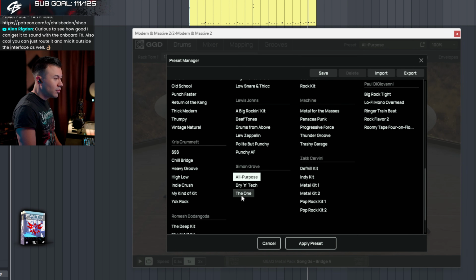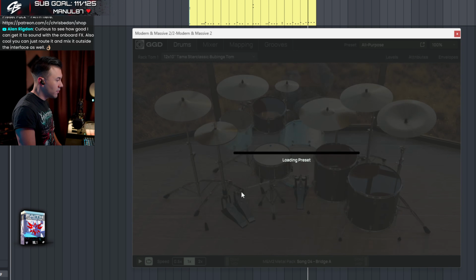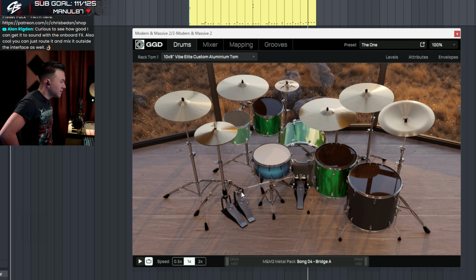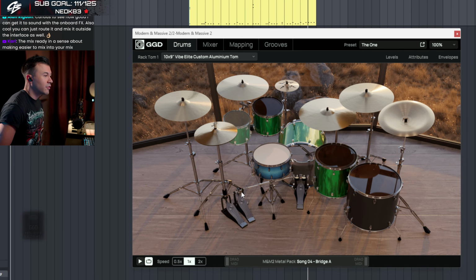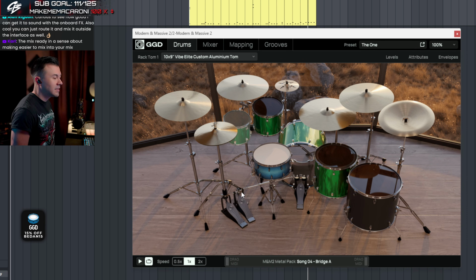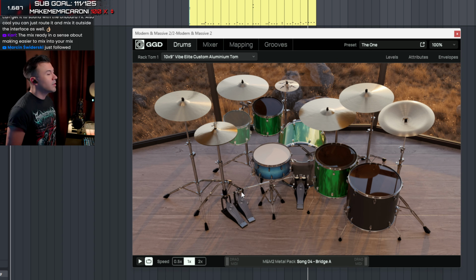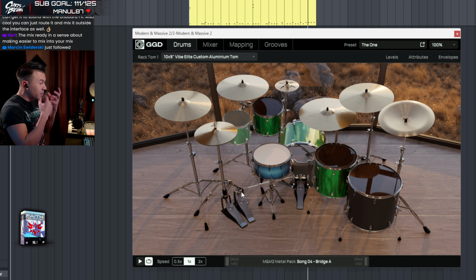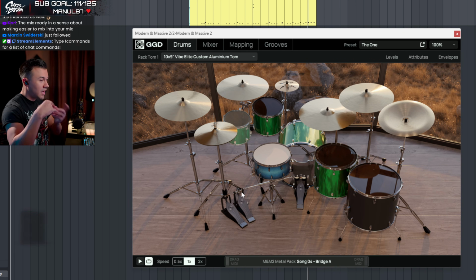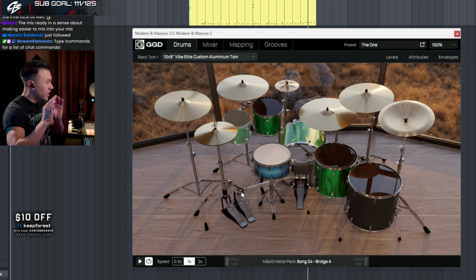Okay, let's do the one, Simon Grove. Curious to see how good I can get it to sound with the onboard effects. Also, you can just route it and mix it in the outside interface as well. Yes. I think you should do a mixture of both, man, so you can utilize the DSP that is inside of Modern and Massive 2, then bring it out and do your fine tuning. That's kind of what I did, right? I got it prepared, brought it into the DAW, and then did some fine tuning, right?